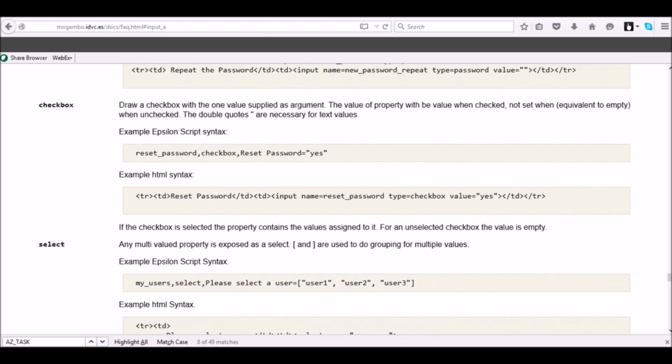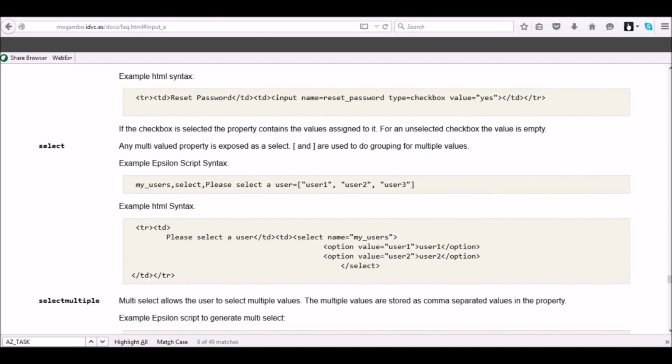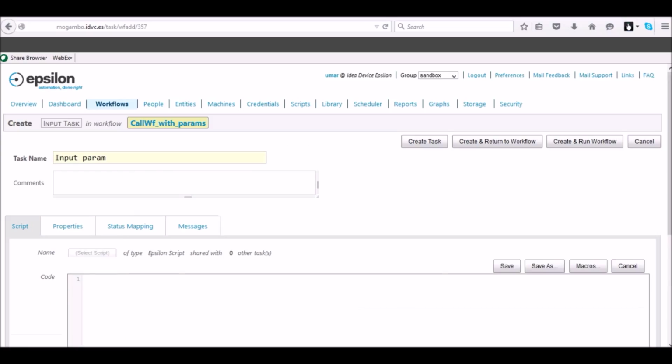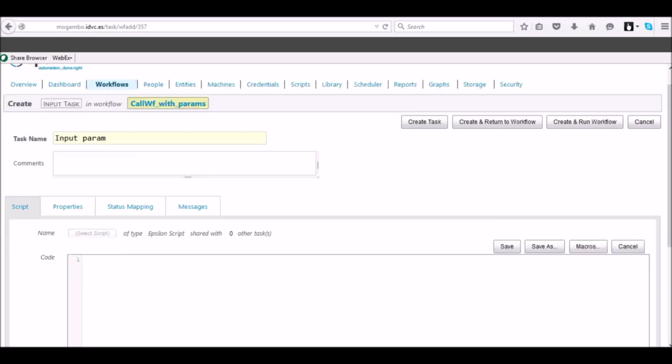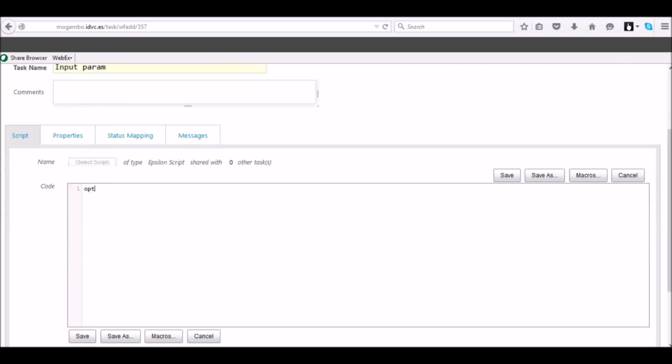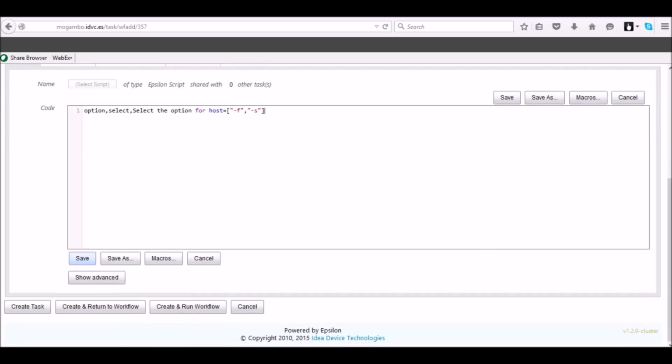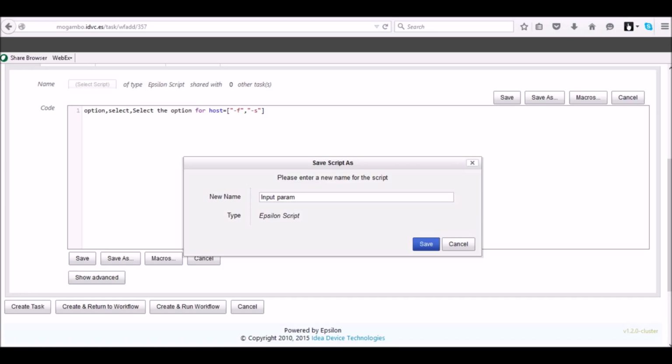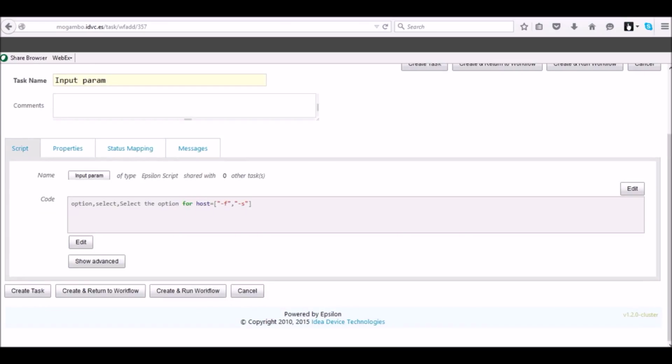You can find additional information about input tasks on the Epsilon FAQ. In this case, we will use select because the user needs to select one of the two hostname outputs. You can use the Epsilon script syntax provided on the FAQ page and modify it to suit your workflow's requirements. In the code field, enter the syntax that you copied from the FAQ and update it as shown in the demo. Once you are done, save the workflow and then click Create and Return to Workflow.